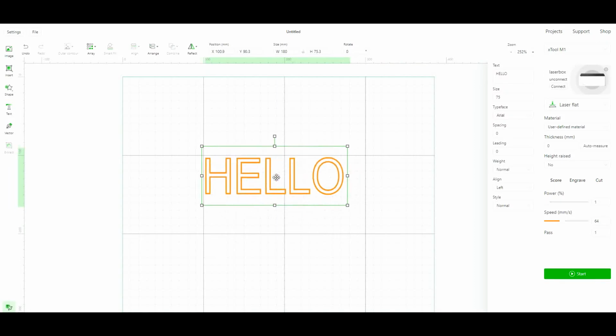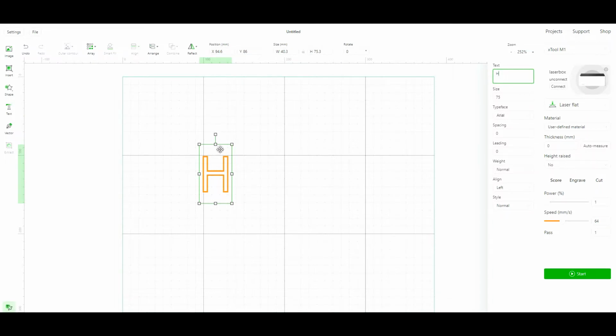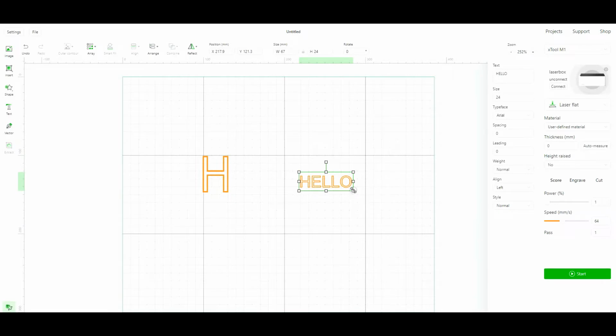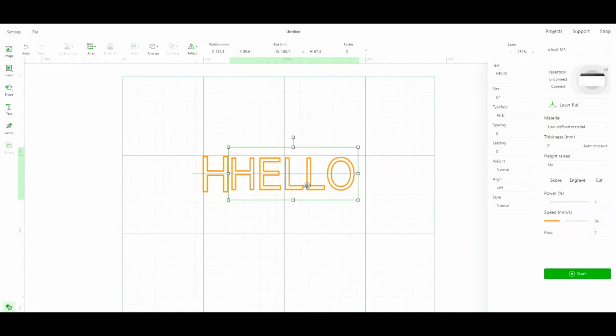So in XCS, you click on text and automatically the word hello will pop up. So we're just gonna use that word to make it easier. On the right upper corner there, you can delete some letters. So we'll delete everything but the H. Then we click on text again, and another hello will pop up.